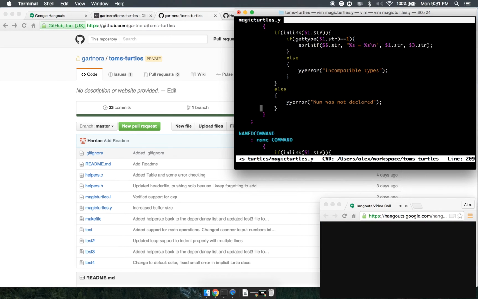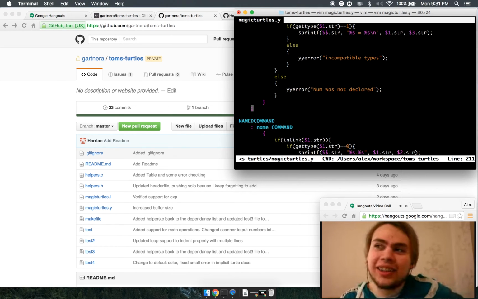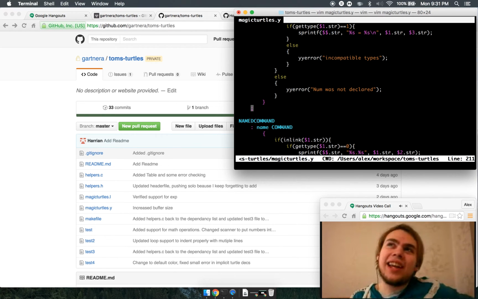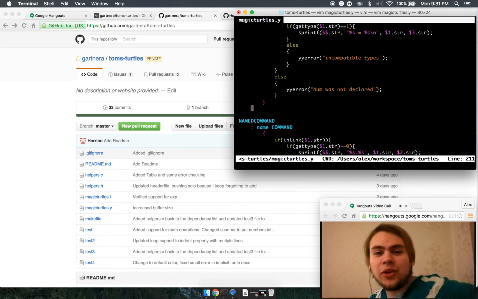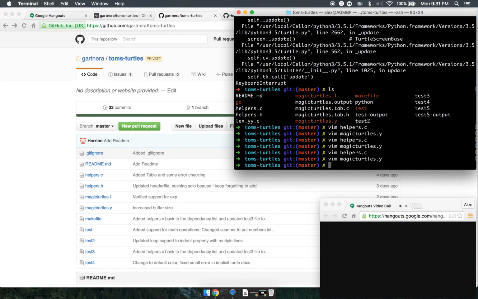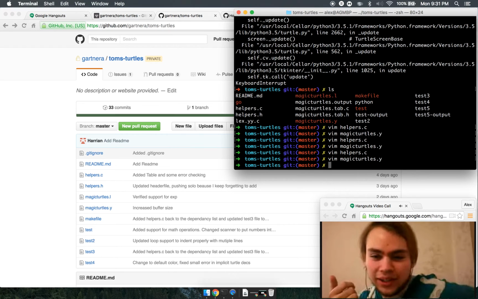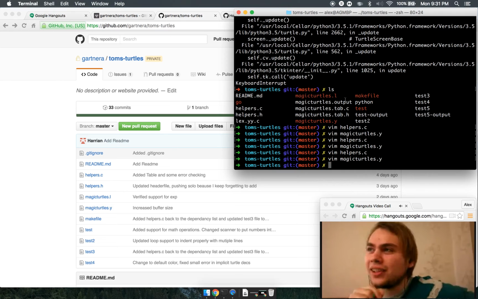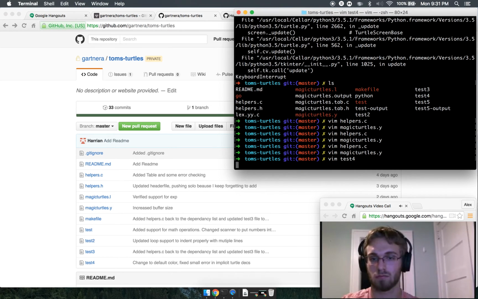What are some other unique things about that? We decided to add implicit declarations for turtles. So if you ever call a turtle function on a name that was not declared in the symbol table, it is immediately declared in the target language. I think there's an example of that in the test4 file.